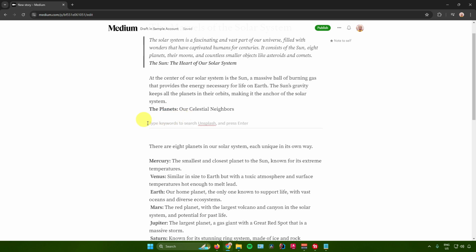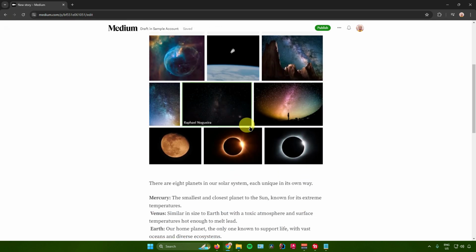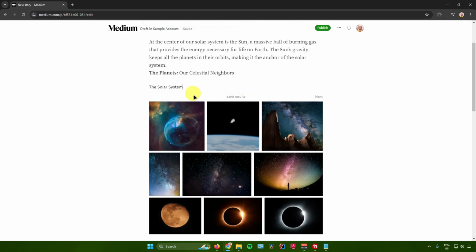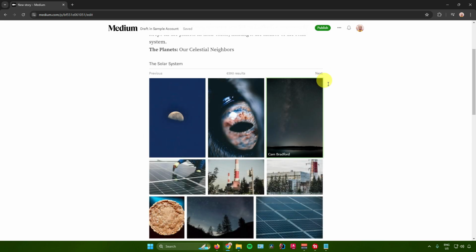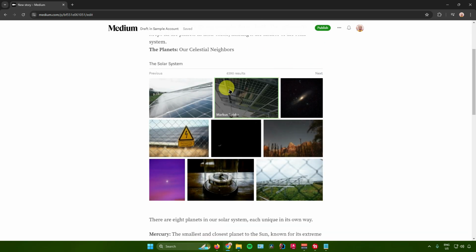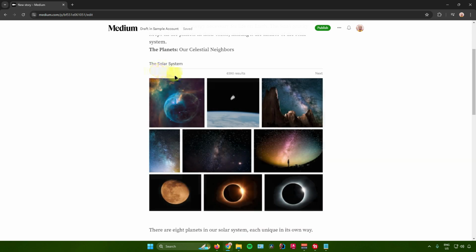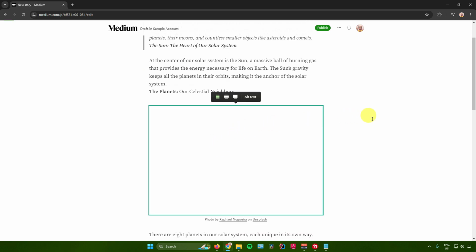I'll click on that. Then it says right here, type keywords to search Unsplash and press enter. So for example, I'll just put the solar system, enter, and then there you go. Some images will pop up. So yeah, there are a lot of results right here that you can choose. So if you want to go to the next page, just click on next. Click on next if you want to search for more. So yeah, for example, I'll use this one right here. So I'll click on that.